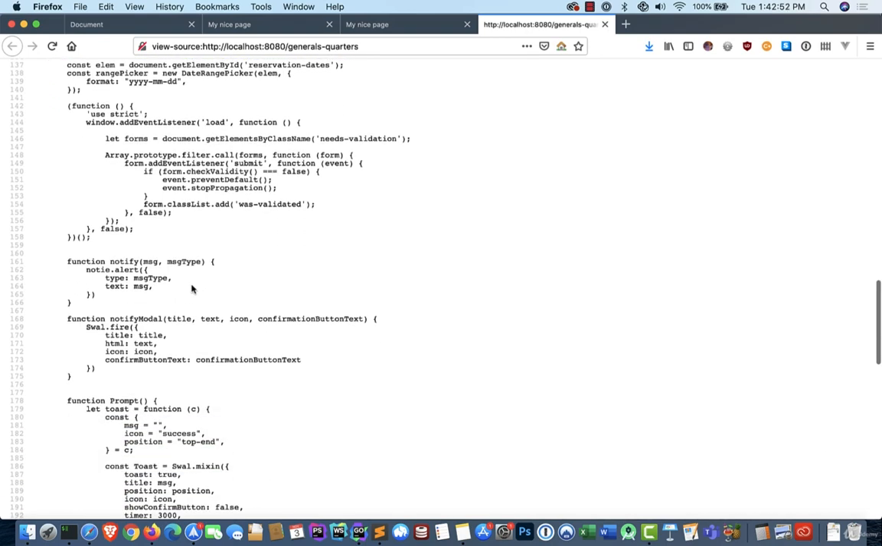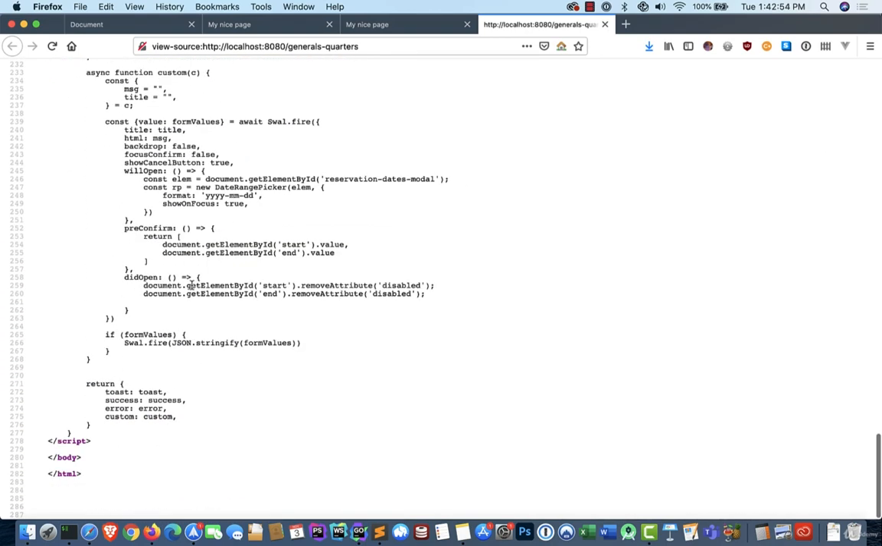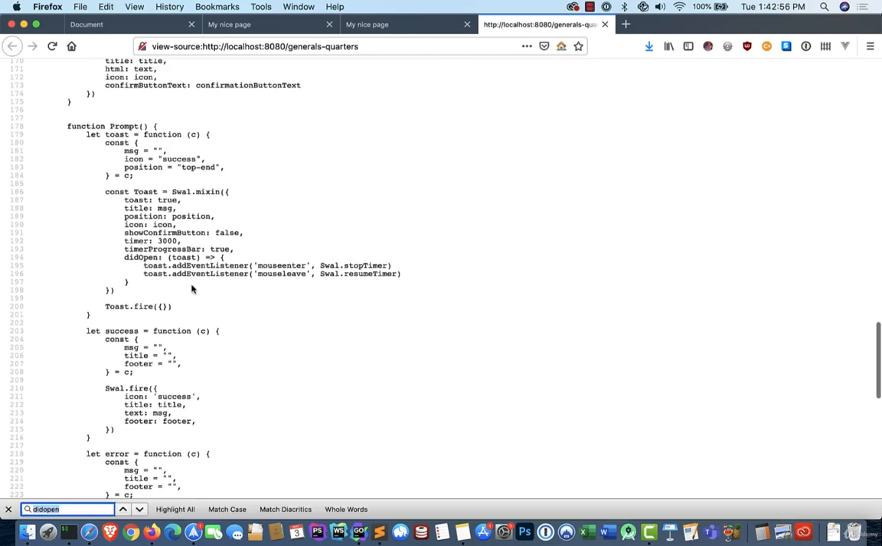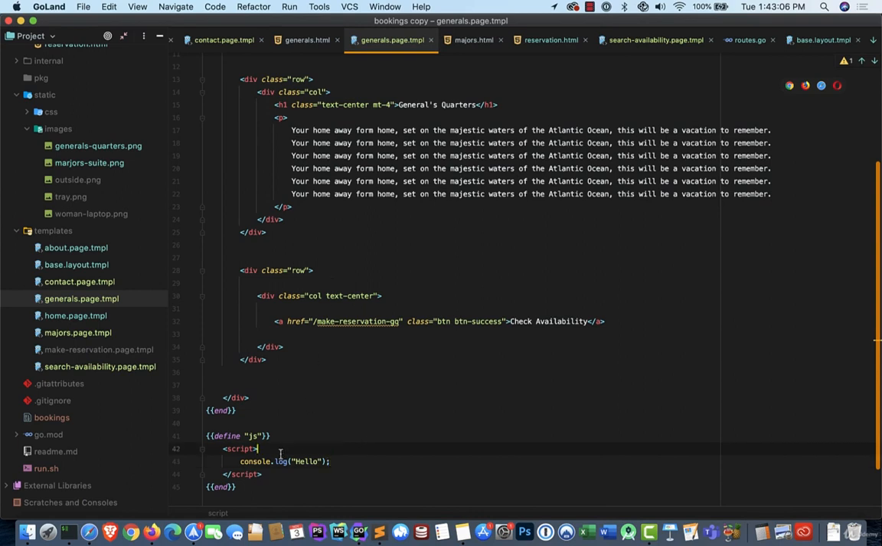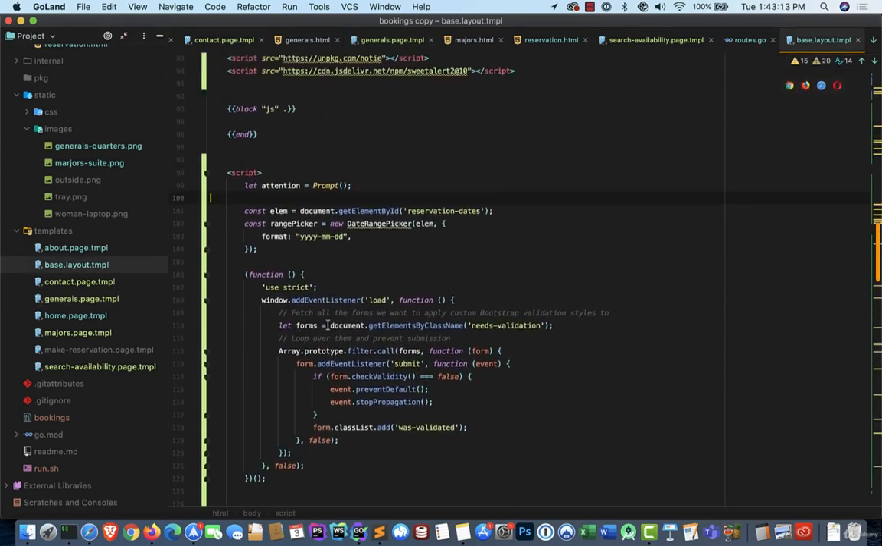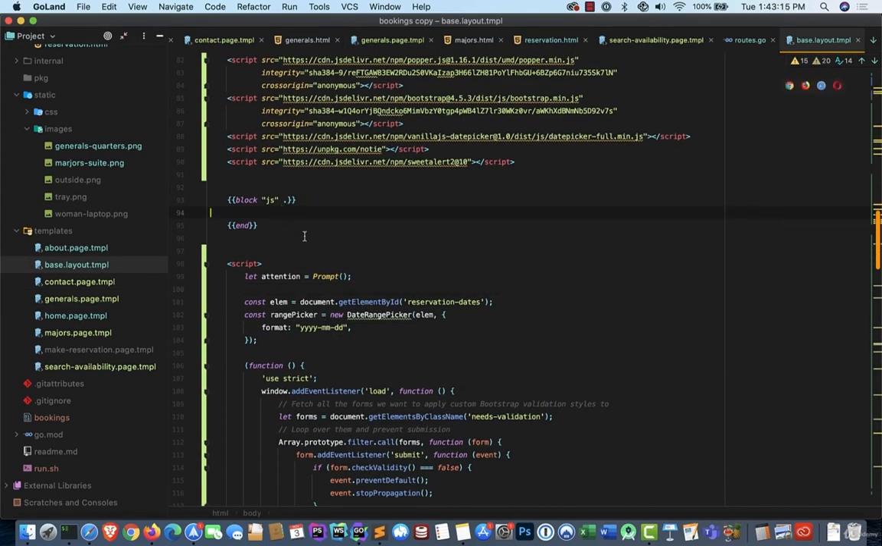I should have general's quarters. Okay, so there's that. Good. I should have somewhere in here console.log. There it is. So because I put it on that page, this script appears only on the general's quarters page because I put it in this block right here, define JS, which is actually defined in the base layout right down here. So that allows me to put HTML that's specific to that particular page, or JavaScript that's specific to that particular page only on that page.